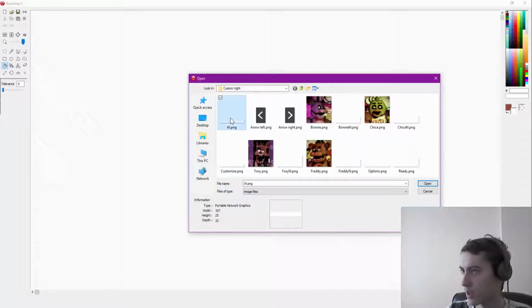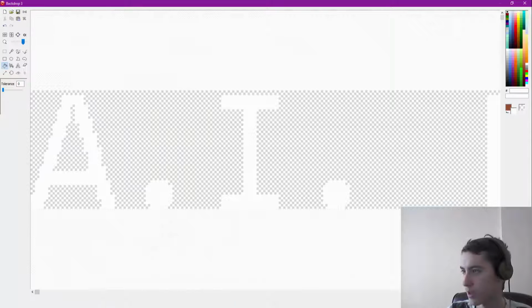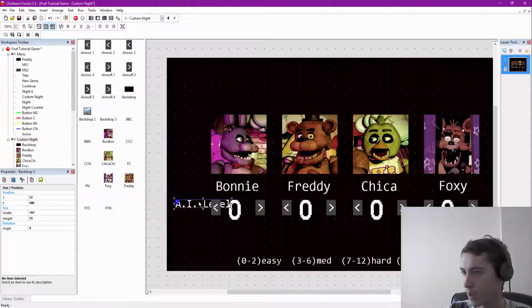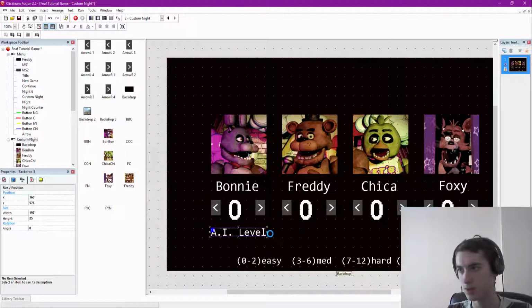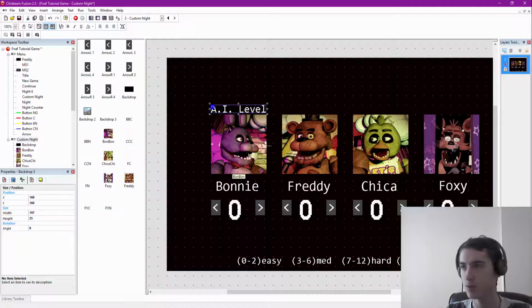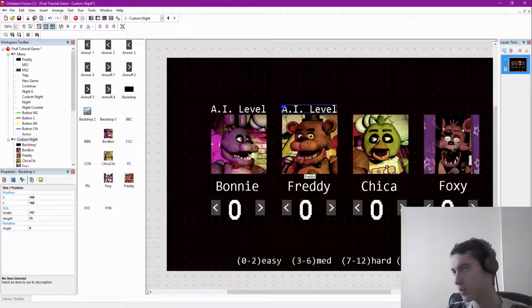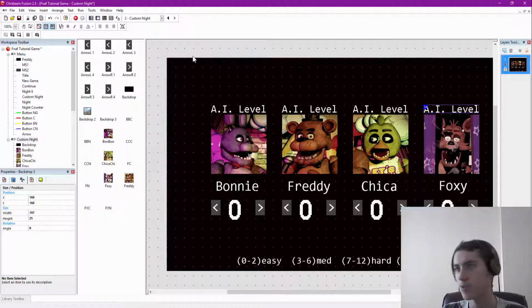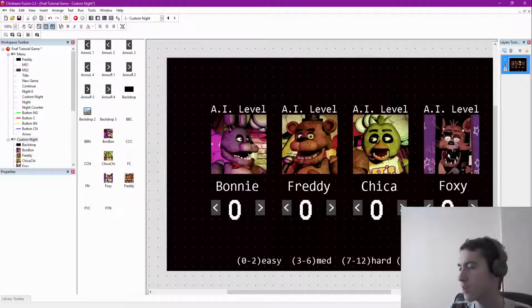So we got to put AI level in. Okay. AI level is taking up the entire screen. And I think I'll put this. Actually, why didn't I do Control C? Right, anyway, put you up there. Control V. Right here. Control V. Right here. Control V. Right here. So we got Foxy, Bonnie, all of their AI levels.